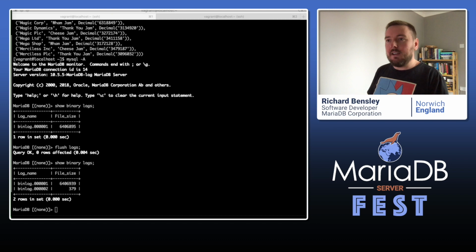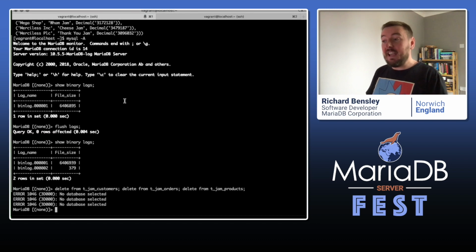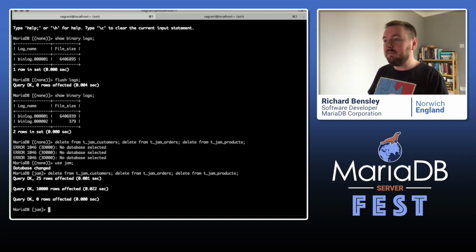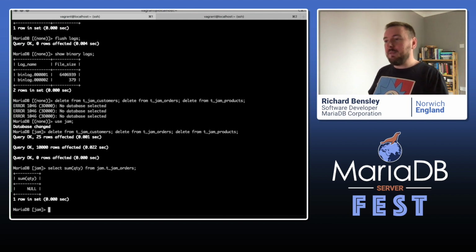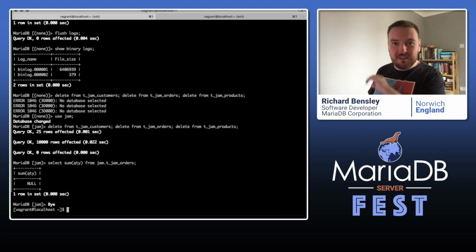Easy peasy. And in this new log, I'm going to delete everything again. Oops, let's use Jam. And let's just delete everything again. So if I run my quantifier, there we go, aggregate function. We're back to 0. We're back to no rows. But that's okay, because I know there's one binary log there with all the data inside it.